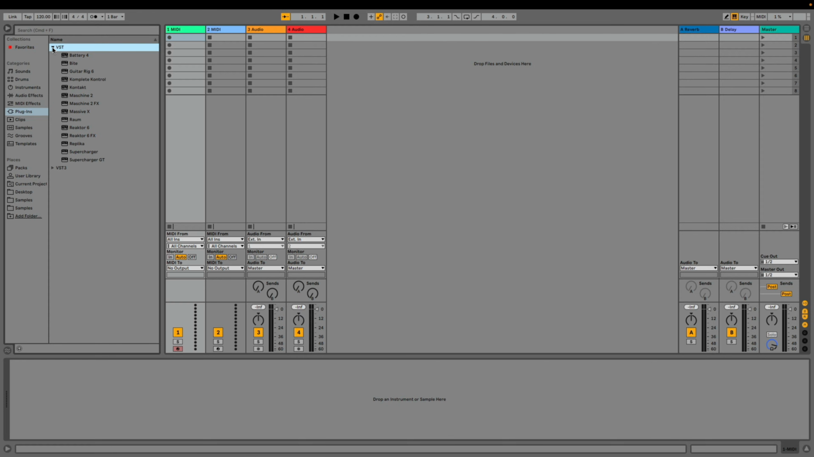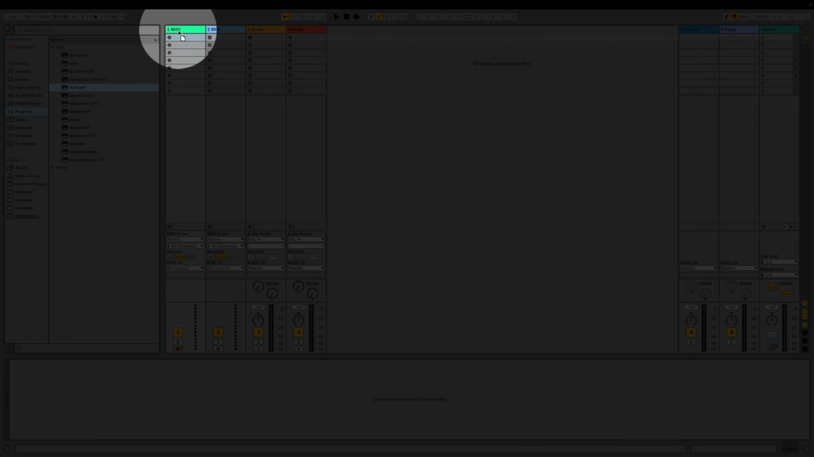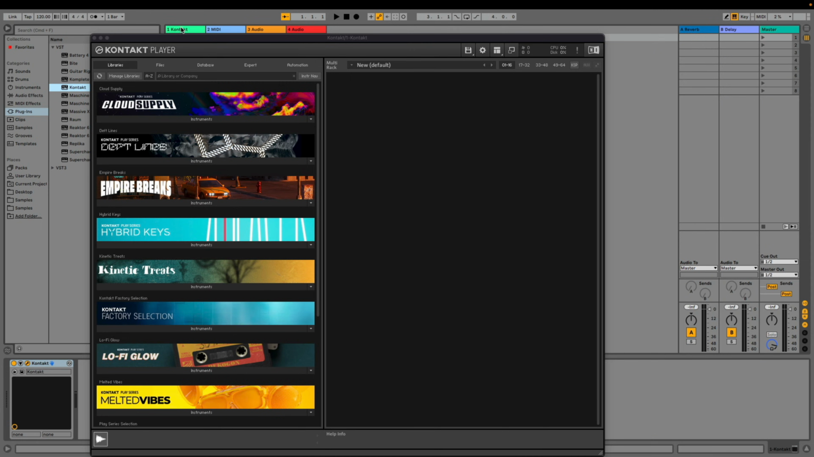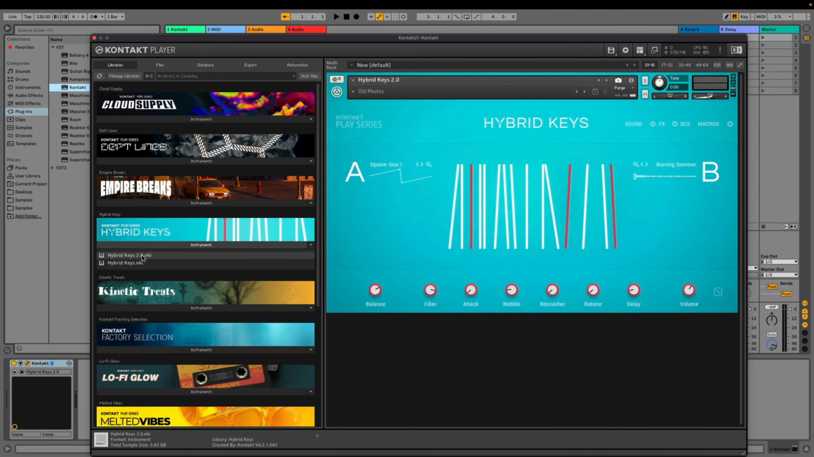Since Hybrid Keys is a Kontakt instrument, I'll find Kontakt in the plugin browser and drag it onto the first MIDI track. I'll find Hybrid Keys in Kontakt's browser on the left, click on Instruments, and double-click on Hybrid Keys 2.0.nki to load the instrument.